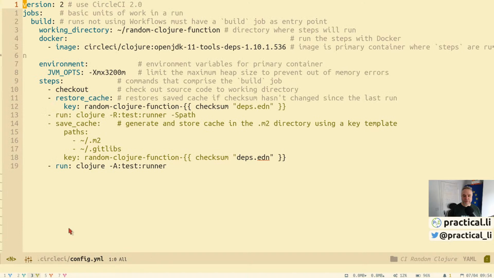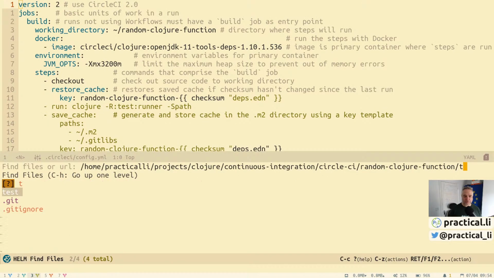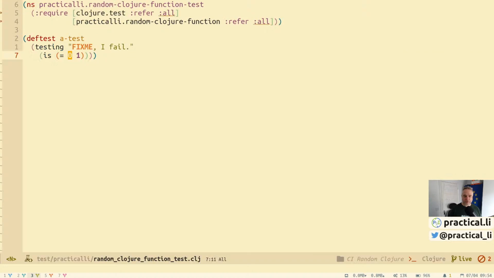If we go into our project and go to the tests, and then go to the test file, let's just do a simple fix.